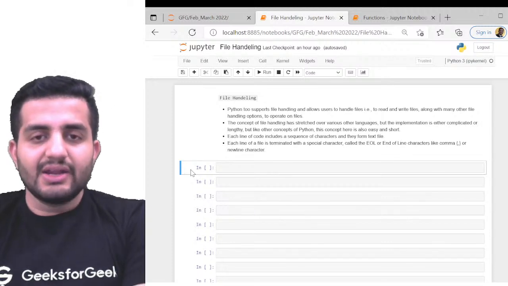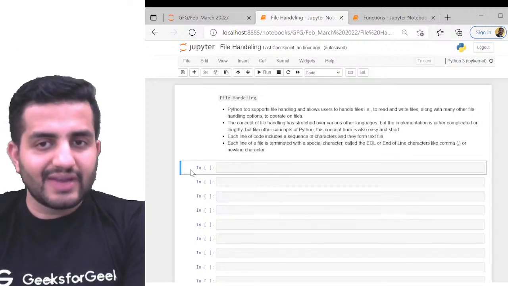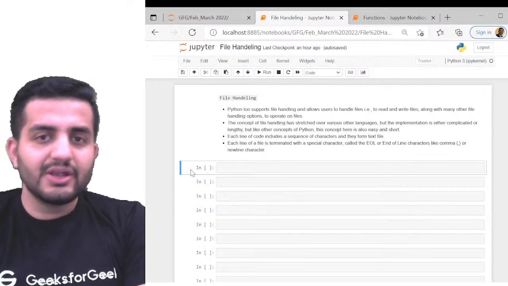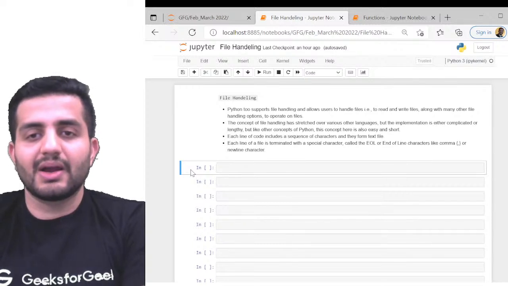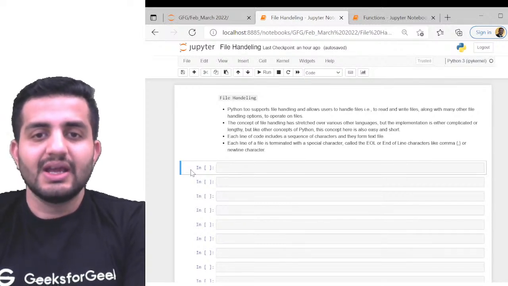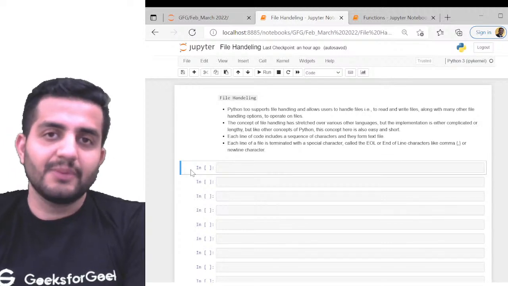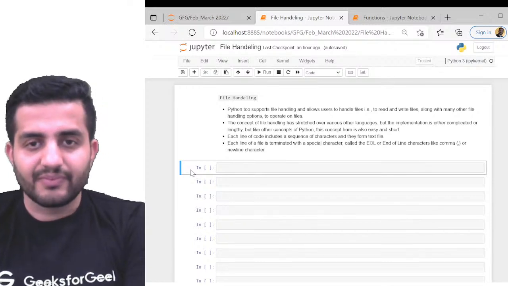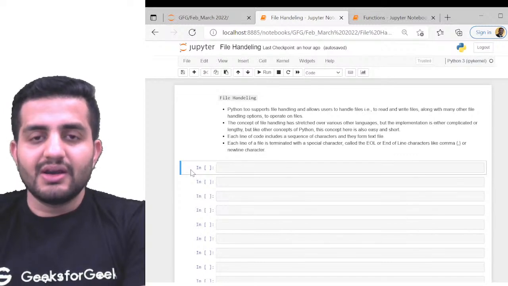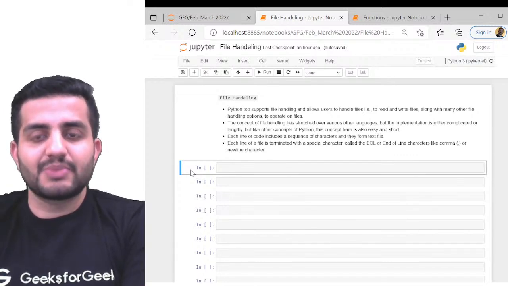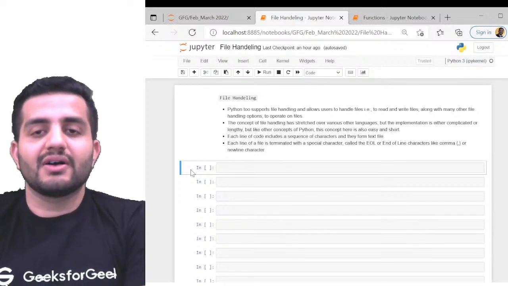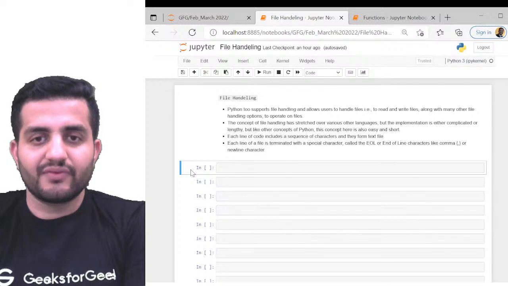Here each line of code includes a sequence of characters and they form a text file. Whatever we input to the file as a sequence of characters forms the text of that file. We'll see that. Each line of a file is terminated by a special character. Remember that. Since it's text, it's more like a string kind of thing.